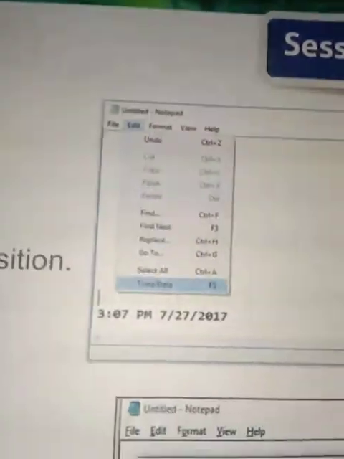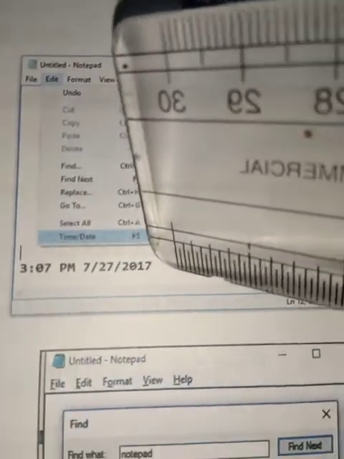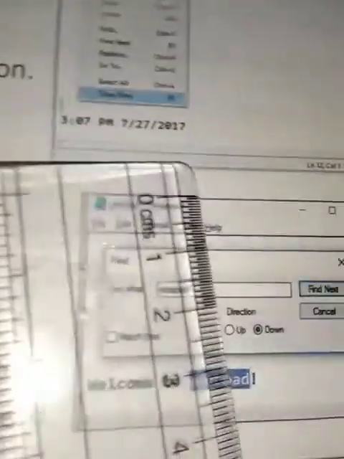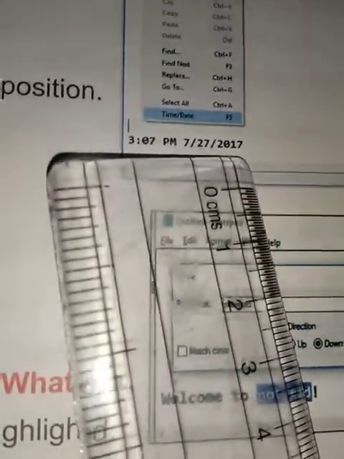See here, go to this edit menu, in that select time or date. Like this, the time and date will be displayed on your notepad screen.